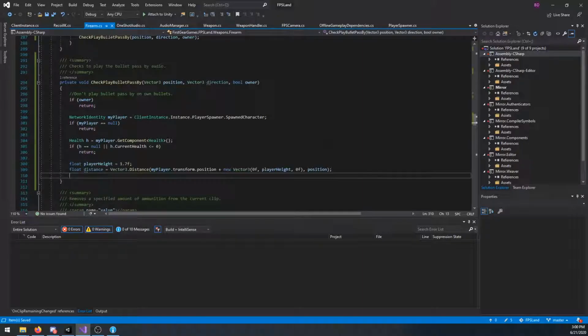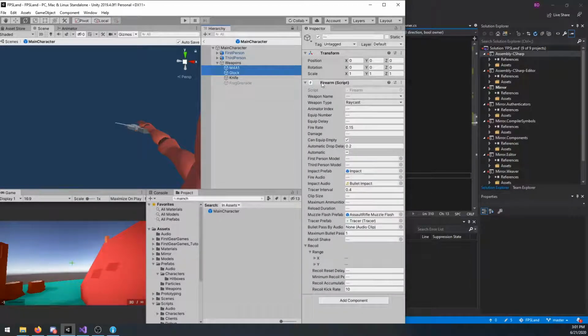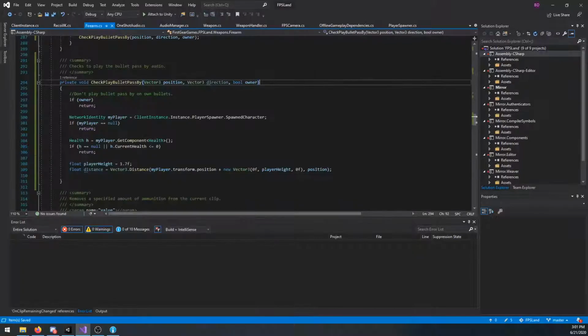So real quick, this firearm is under all characters. Basically, this is under weapons. These two are firearms, as you can see. This one is a melee weapon. So if someone calls fire, like let's say I'm a spectator and someone else calls fire on their weapon, it's going to call fire on their firearm script. What it's going to do is call in a position it's shot from and the direction it's shot to, and I'm going to get my character, the actual character I own, and check the distance between my character and where the bullet is firing from.